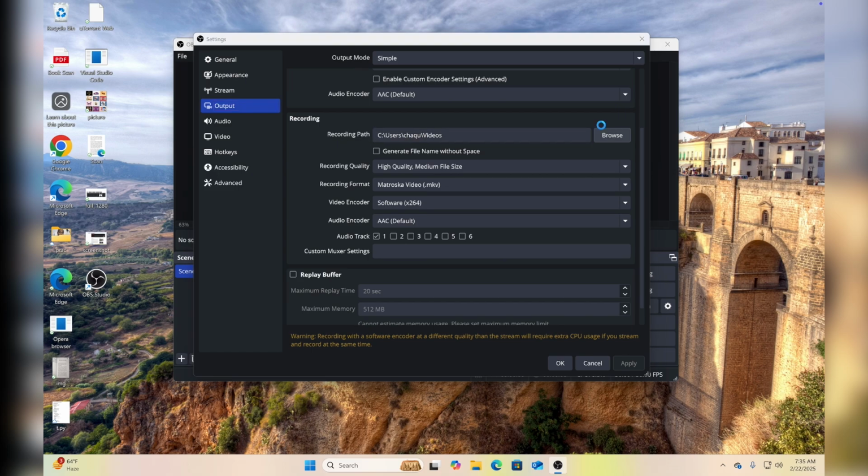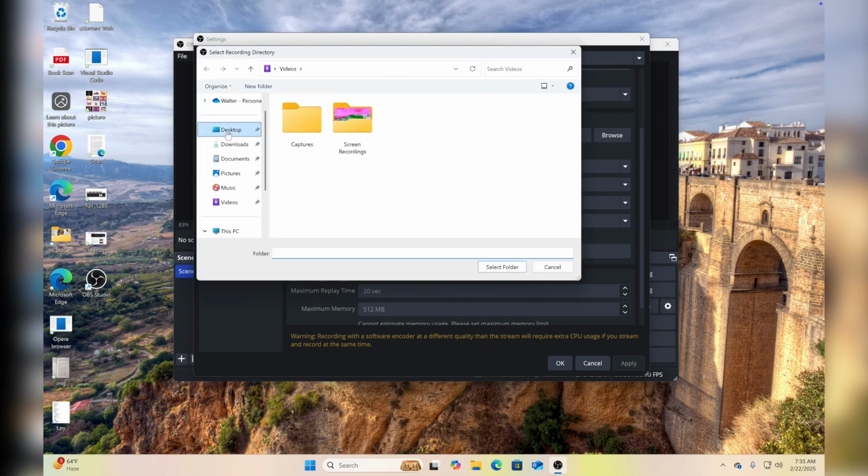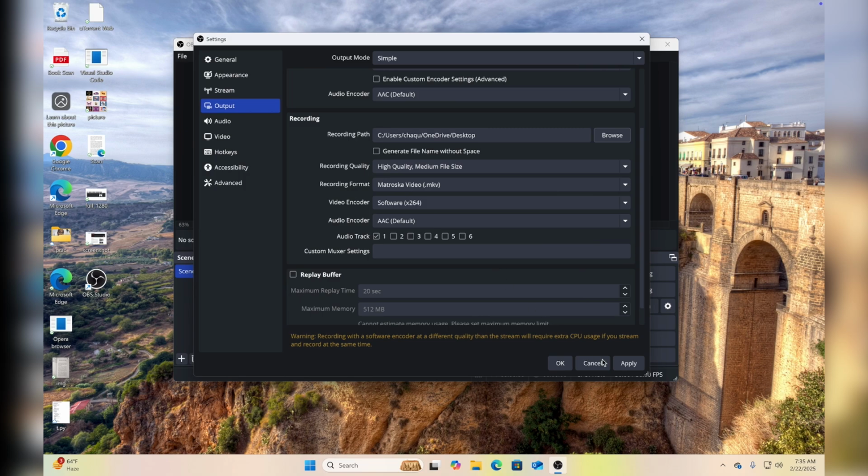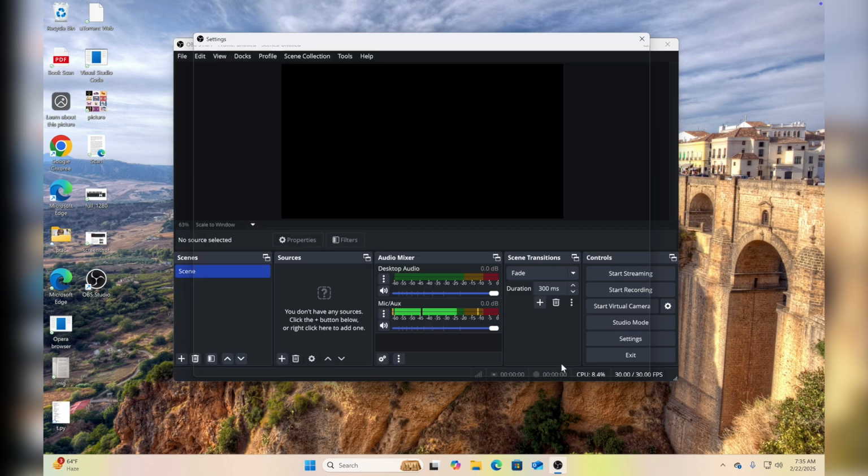We wanna tap on browse, and in my case, I'm gonna select my desktop as my final destination to the video that will be recorded. Select the folder, tap on apply, and then tap on OK.